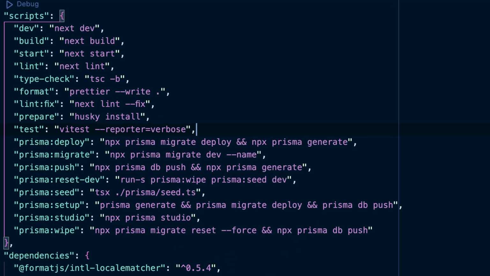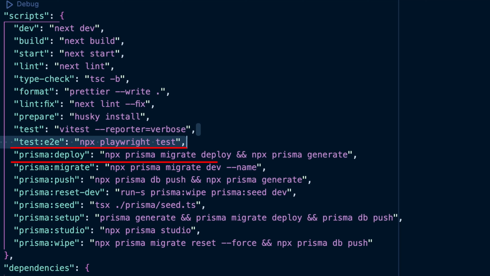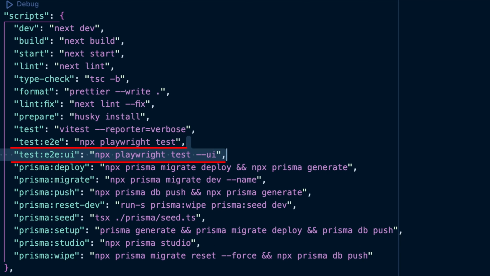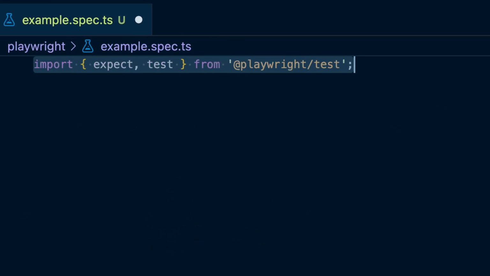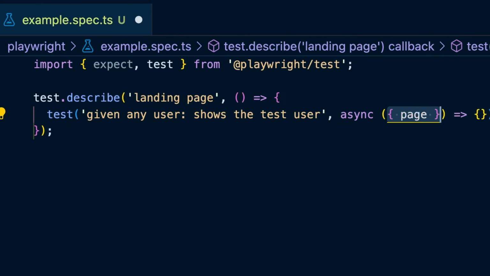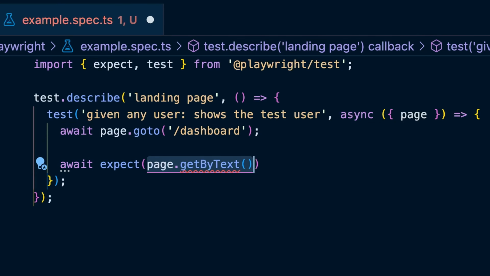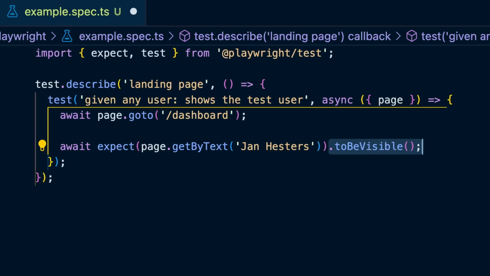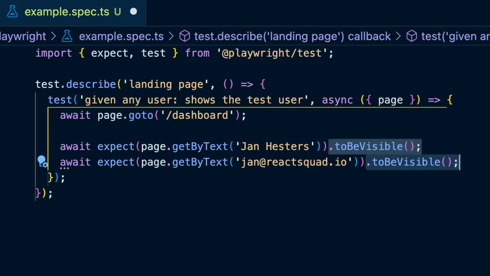The first one runs Playwright in headless mode and the second one runs Playwright in UI mode, which gives you access to things like time travel debugging. Then create your first Playwright test. Import expect and test from Playwright, then write a describe function for your landing page and make sure that the user that is being created in your seed script is rendered correctly.